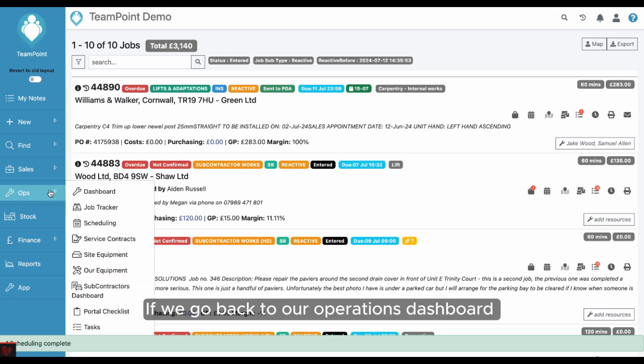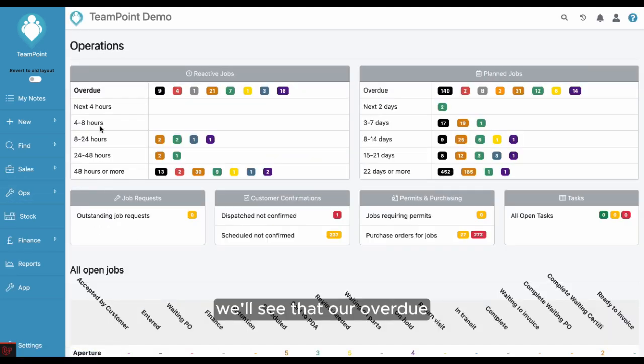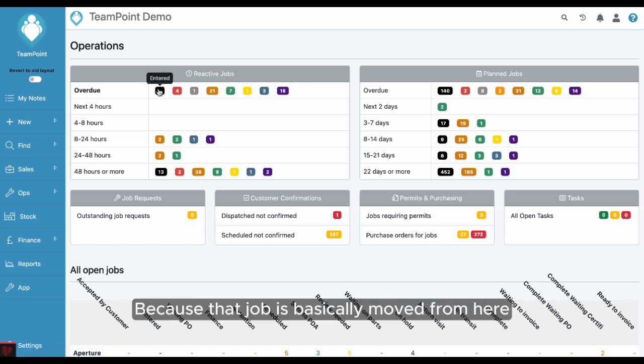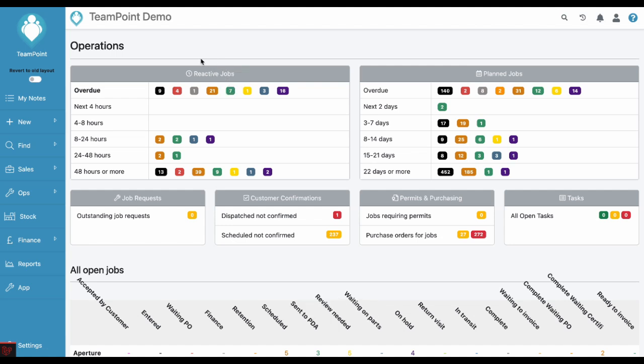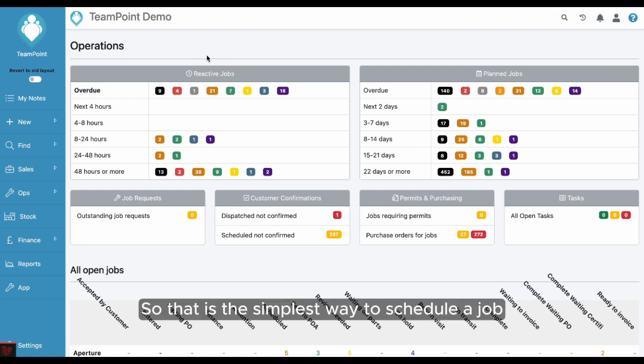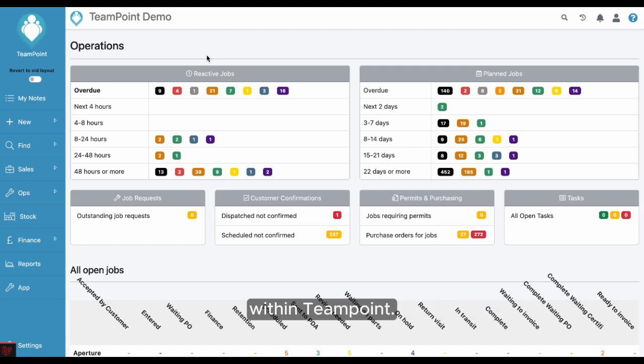If we go back to our operations dashboard, we'll see that our overdue reactive jobs has gone down to 9 now from 10. And our overdue dispatch jobs have gone up to 7 because that job has basically moved from here over to here. So that's the simplest way to schedule a job within TeamPoint.